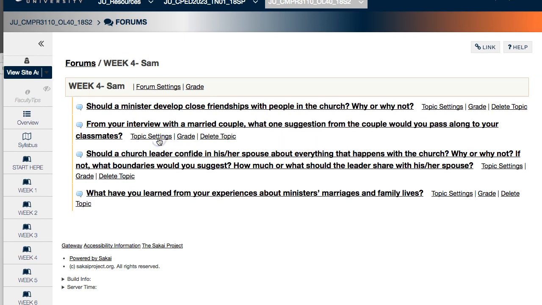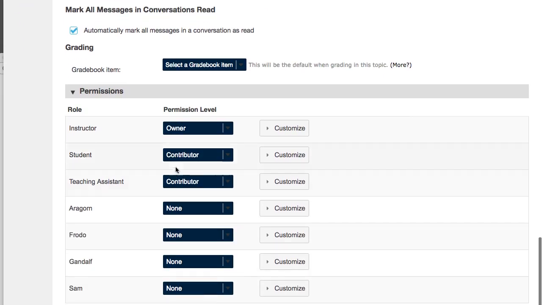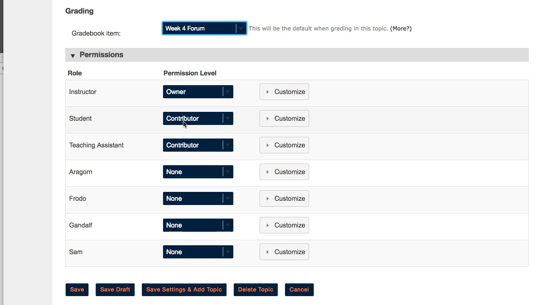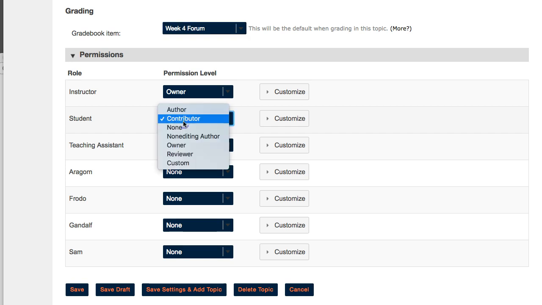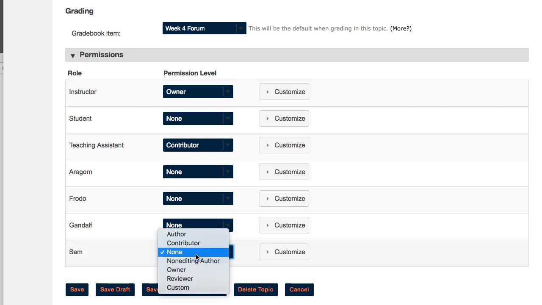So I'm going to go to the topic settings, and you'll notice, if you remember from what we just said a second ago, that if we look through here, students are set to contributor, and we want that to actually be set to none because we want only the SAM group to have access to this topic. And if you look down here at the different topics, you see that in fact SAM has been set to none, and so I actually need them to have contributor access.